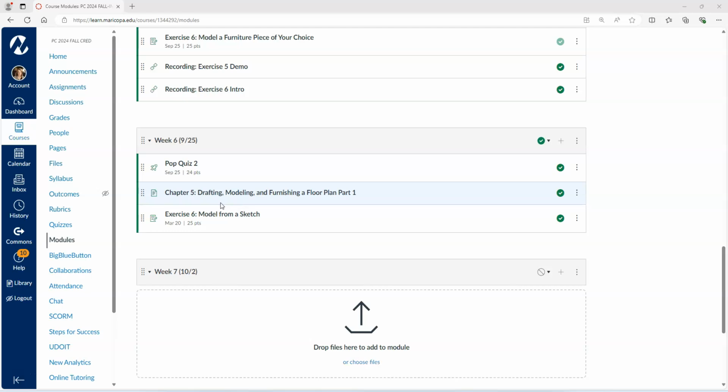But in chapter 5, we're gonna learn how to import different types of files and use those to draft and model various spaces. So today we're gonna look at importing a raster file, which is just an image. And we're gonna combine it with drafting from a sketch. And then next week we'll import an AutoCAD file to model from, so we'll see kind of the differences between those two.